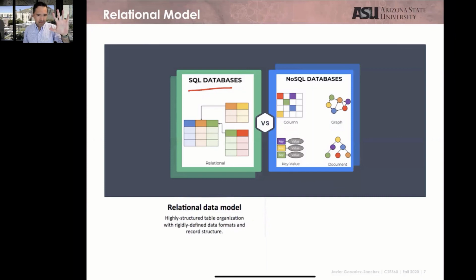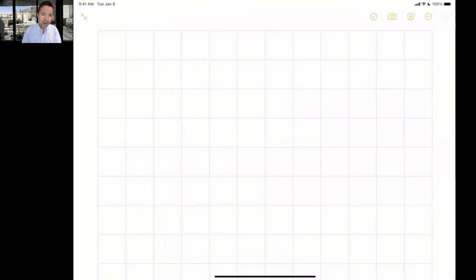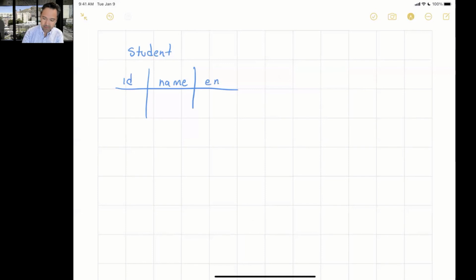You have one table for students, such as student, your ID, your name, and in the row, my ID, that number that they give you when you register, your name, your email.